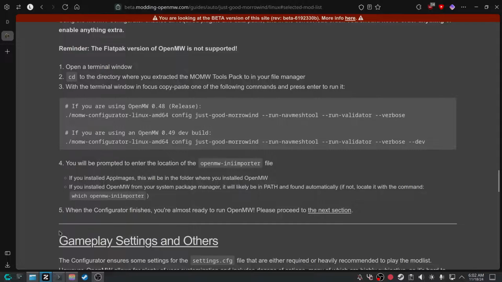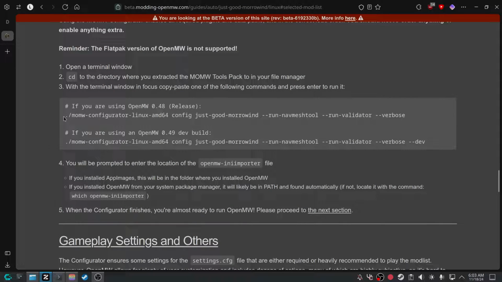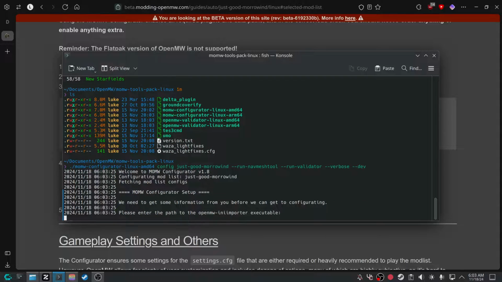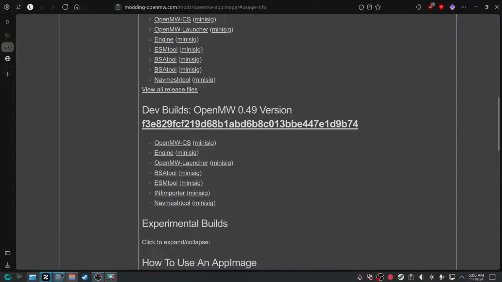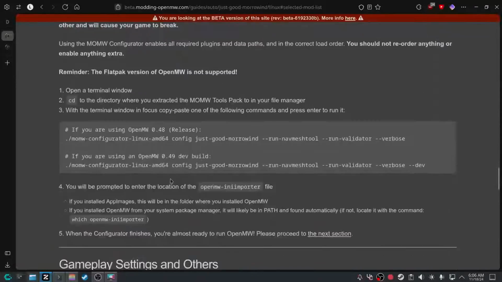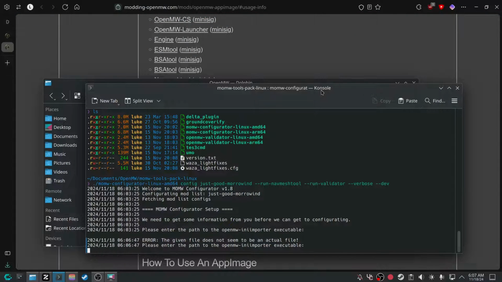So we're already here. We're already cd'd inside of here again. So what you need to do is, if you're using the OpenMW dev build, it's on here. You need to make sure which one you're doing. 0.48 is right here, and then 0.49 is right here. You want to copy and still be inside the folder, Control V. Okay, honestly, my bad. So what it's asking, anyways, is it's asking for the OpenMW INI import. I'm going to do the copy location.